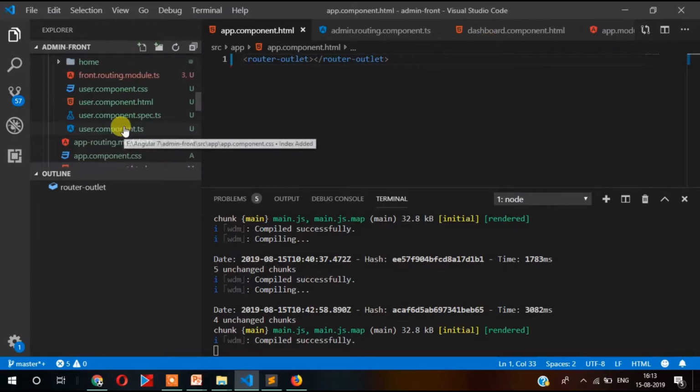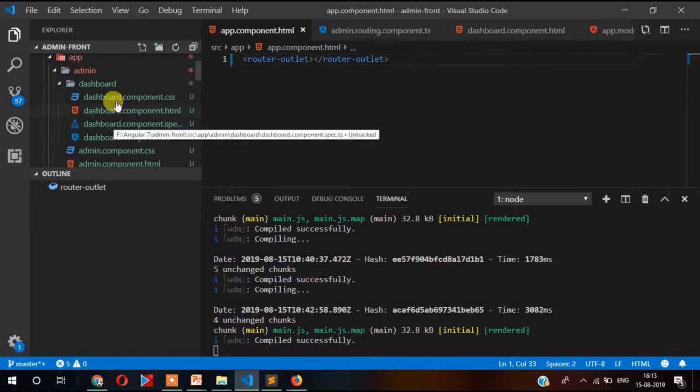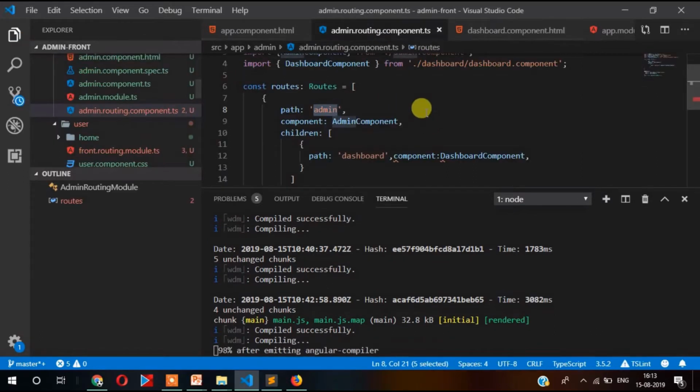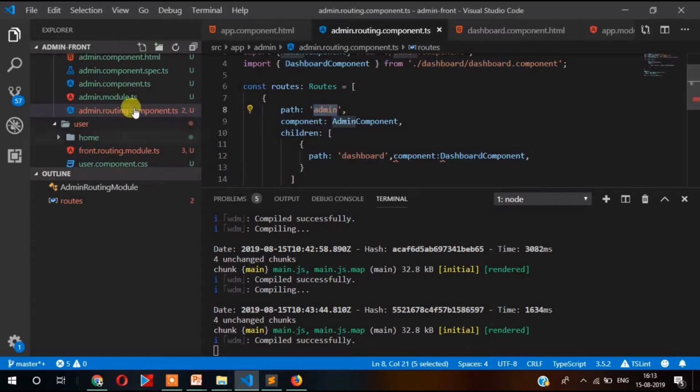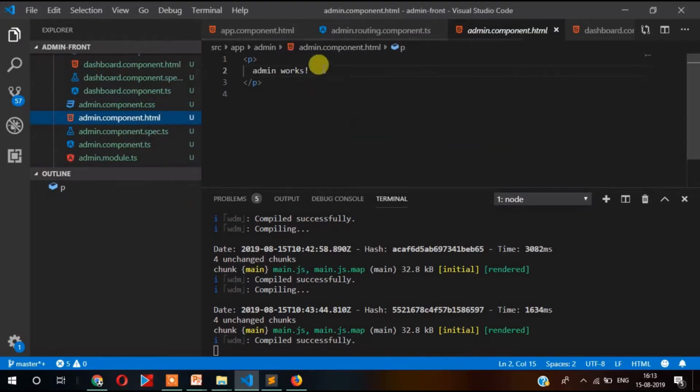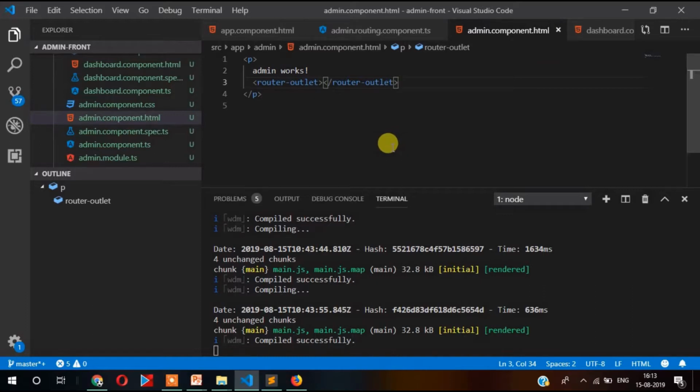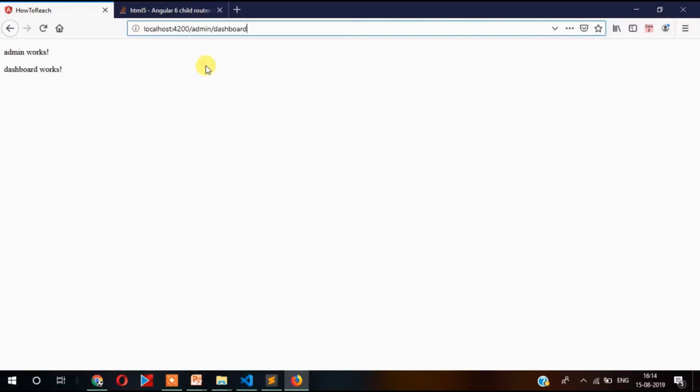Let's see this one. Okay. So inside this dashboard, not inside this dashboard actually, this is not the parent. The parent of dashboard, the parent of dashboard is admin. So we need to write this code inside admin. Okay. So let me repeat once again. If you want to display with children as well, in that case, you will have to write the router outlet inside the parent component HTML. So as you can see, it is displaying admin works as well as dashboard works. So if you delete from this one, then it will display only the admin works.